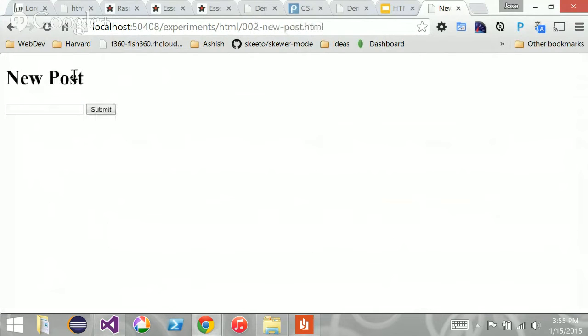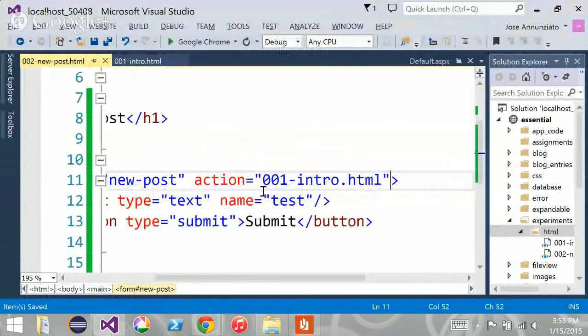Okay, so let's go back to comments, a new comment. Actually, this should not say new post, right? This should say new comment, right? It makes no sense. It's a misnomer. Let me fix that. Let me fix that. So this really should be.